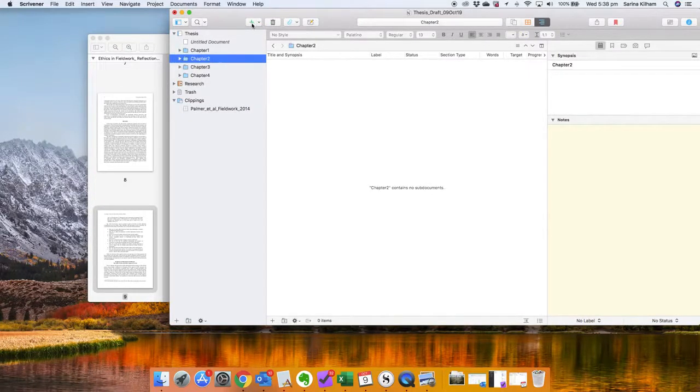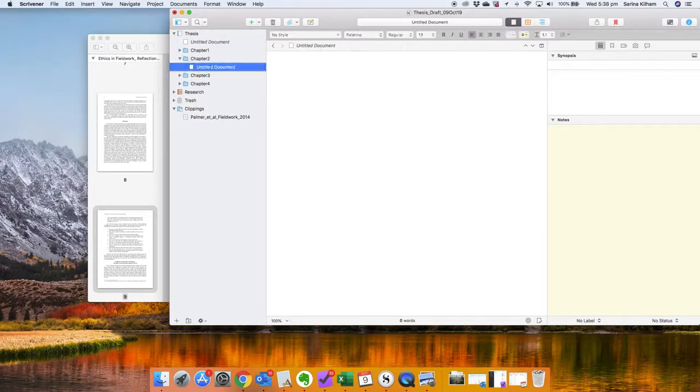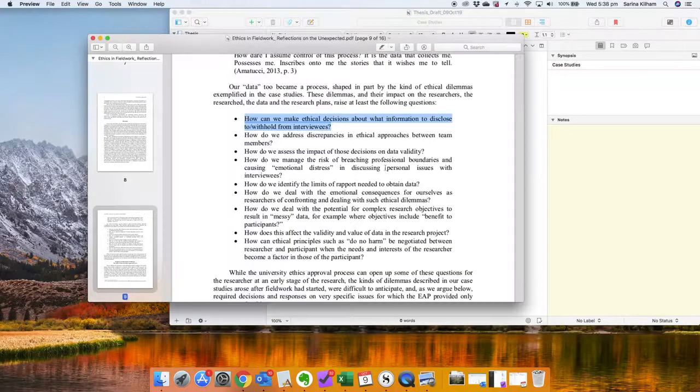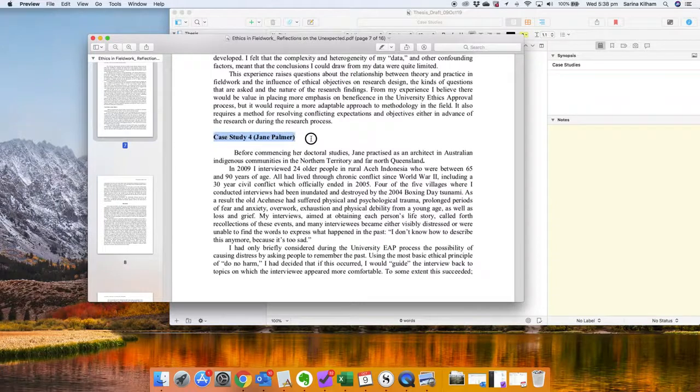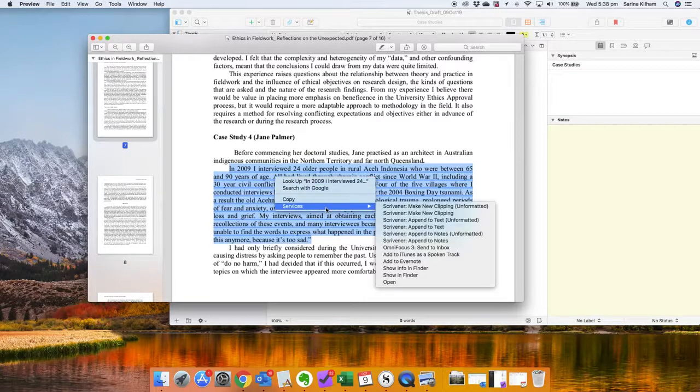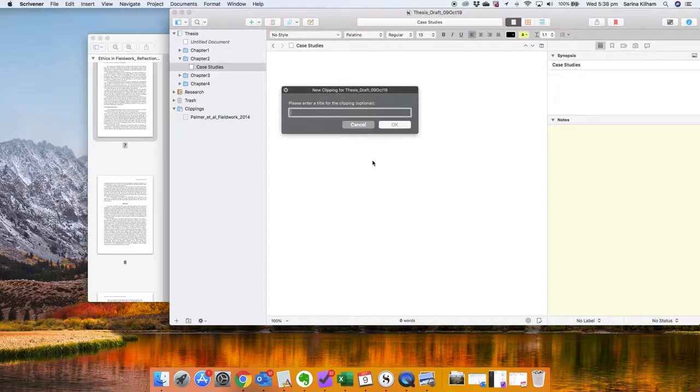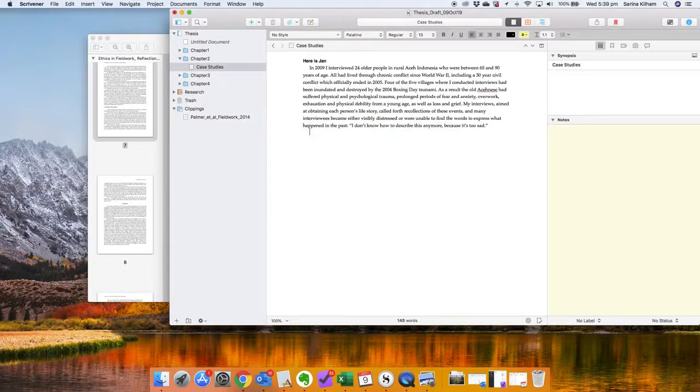Let's go and have a look now at what would happen if I was working in chapter 2. Case studies. Let's call this one case studies. Okay, so I've got this highlighted. Let's go back over here into my article. I'll scroll back up and let's say I want to look at Jane's case study. Okay, I'm just going to copy this bit from Jane's case study. I go to services, and again I want to append it to the text already. Here is, oh, well, I hit enter too soon there, so it just says here is Jan. It's actually Jane. Sorry about that, Jane.